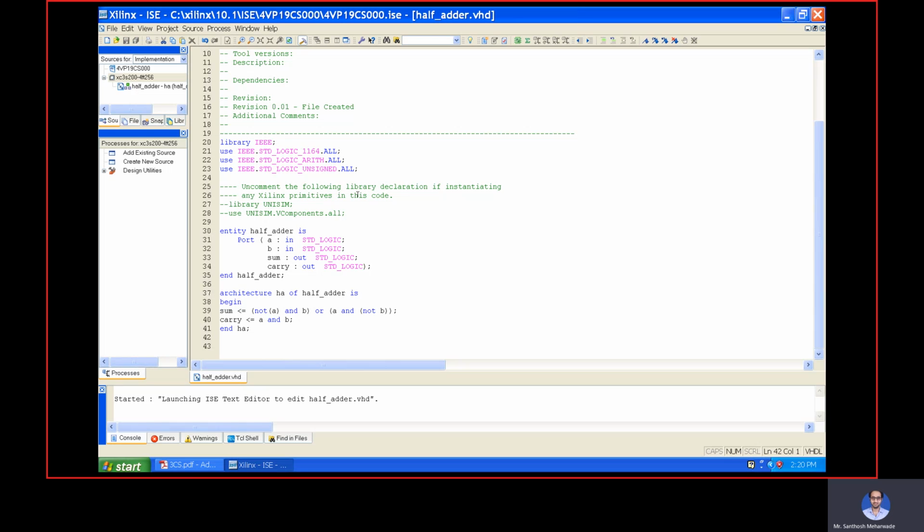Once you have saved the file, next you have to click on this half adder. You can see here half underscore adder, that is the entity, hyphen HA. HA means our architecture. Then click on this. In the box below, which is the processes box, we have various terms. Within that we are going to use synthesize XST. So here I am going to click on this plus box.